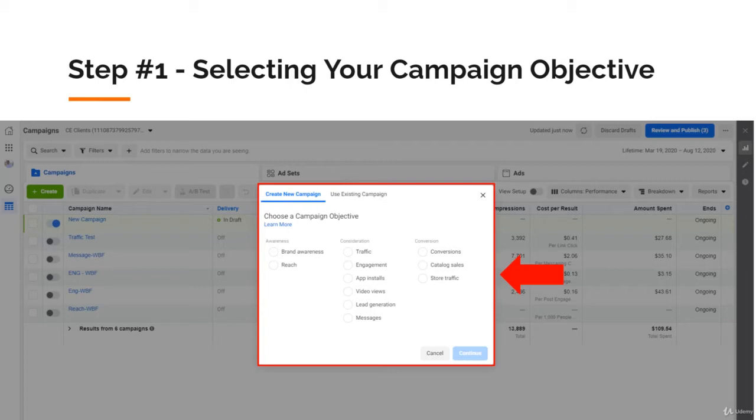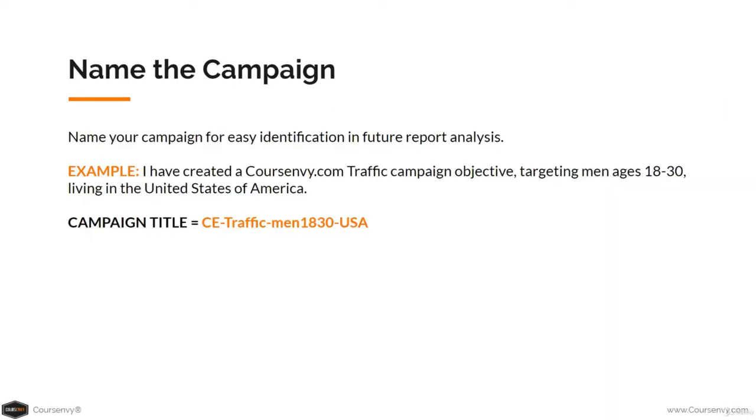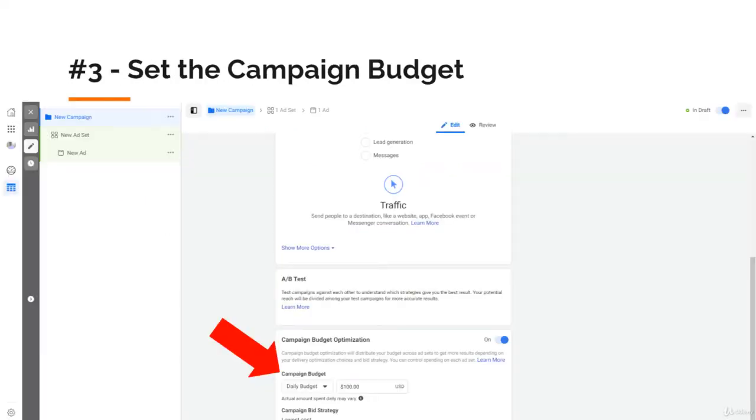So once you select your objective, you will name the campaign. Name your campaign for easy identification and future report analysis. As you saw in my example, CE Traffic-Men 1830-USA. I can quickly look at this and know I've created a CourseEnvy.com traffic campaign objective targeting men ages 18 to 30 living in the USA.